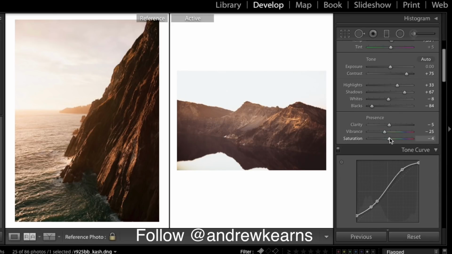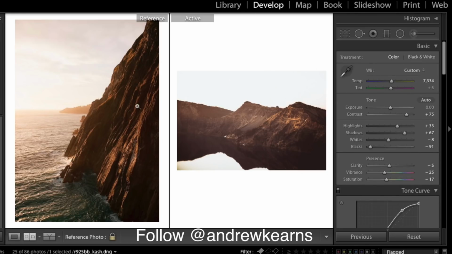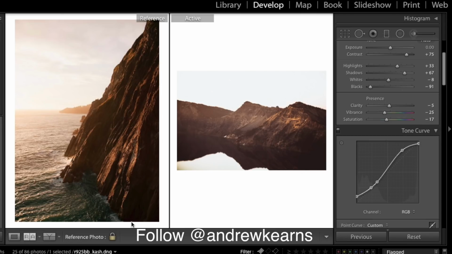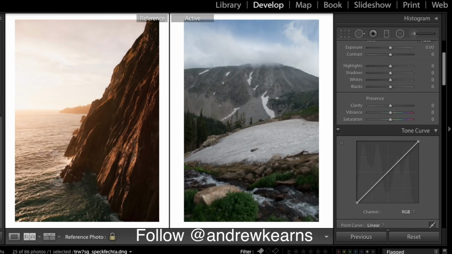Maybe bring up the saturation a little, drop the blacks, drop that saturation back down, and you get a pretty, just a very warm looking image. So that's looking pretty good. Let's see how it works on this landscape here. So this was the first one we did, a bit strong.